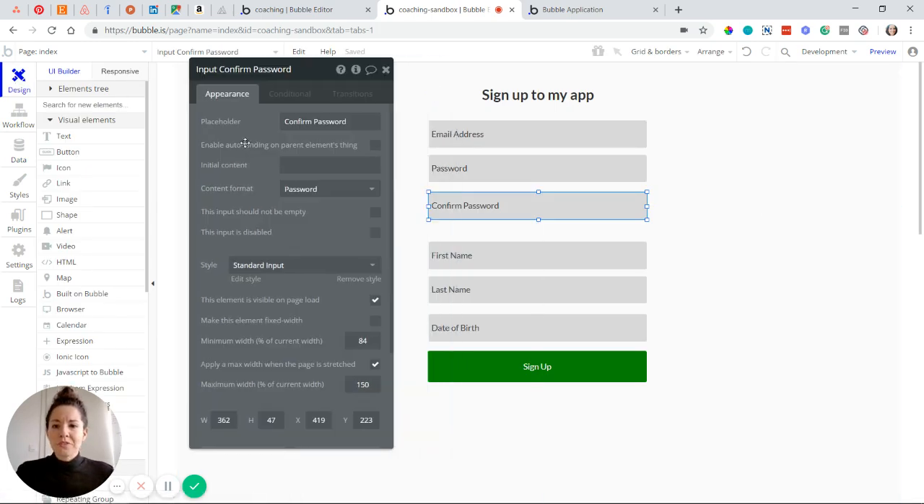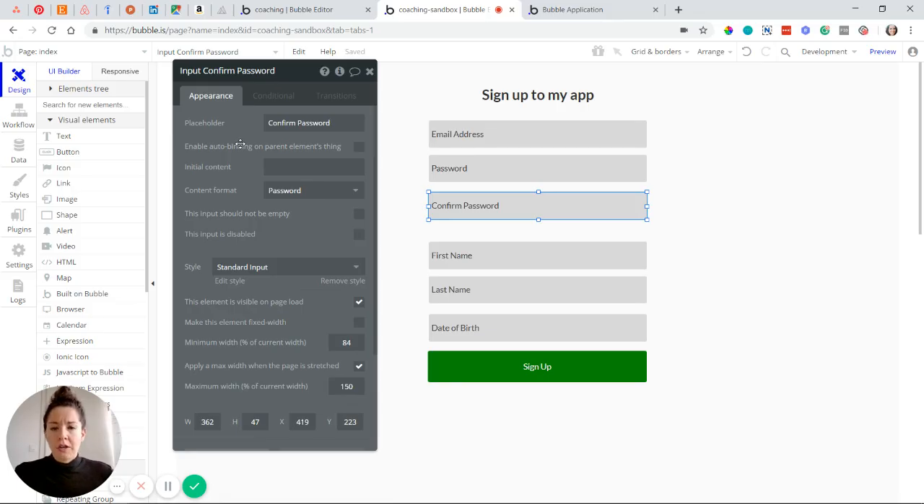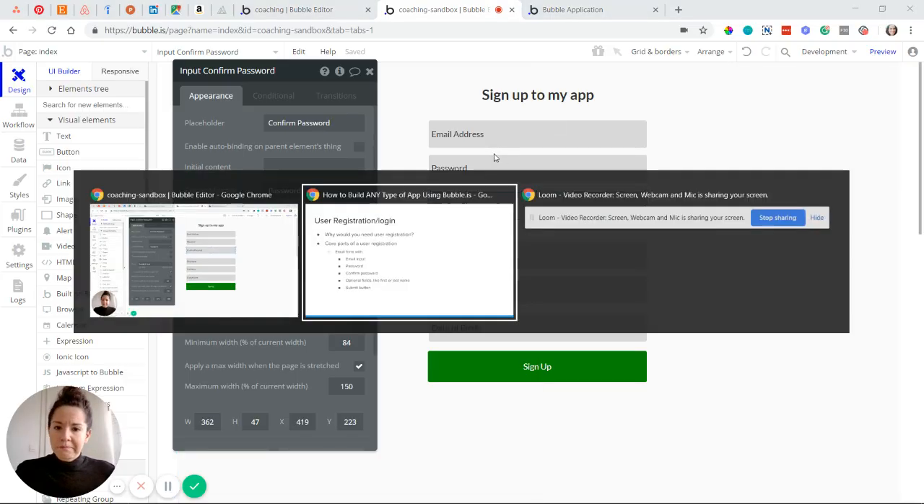So this was a look at user registration. Obviously there's a lot more that you can do here, but this is something that most apps are going to need, so you know how to get started there.